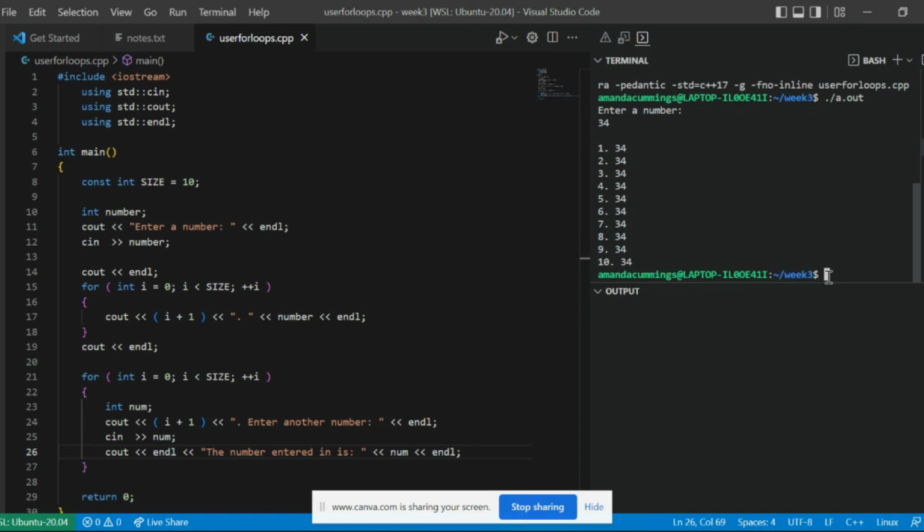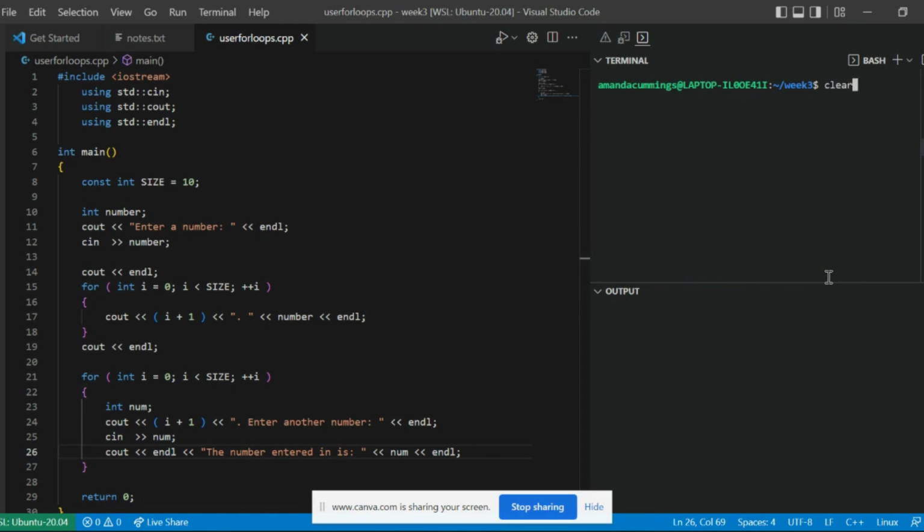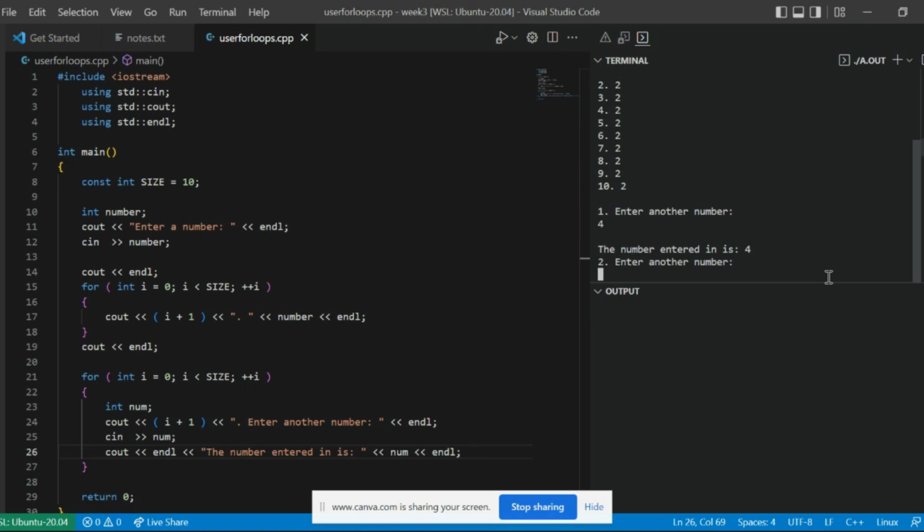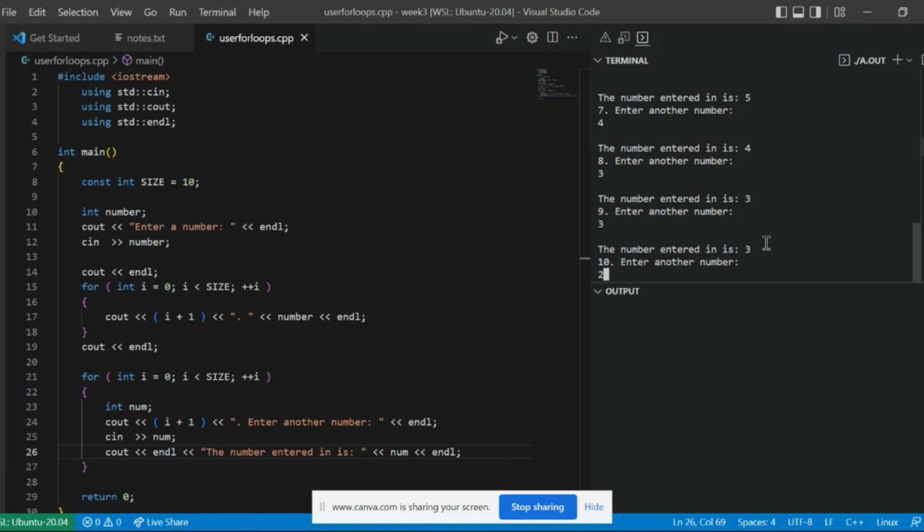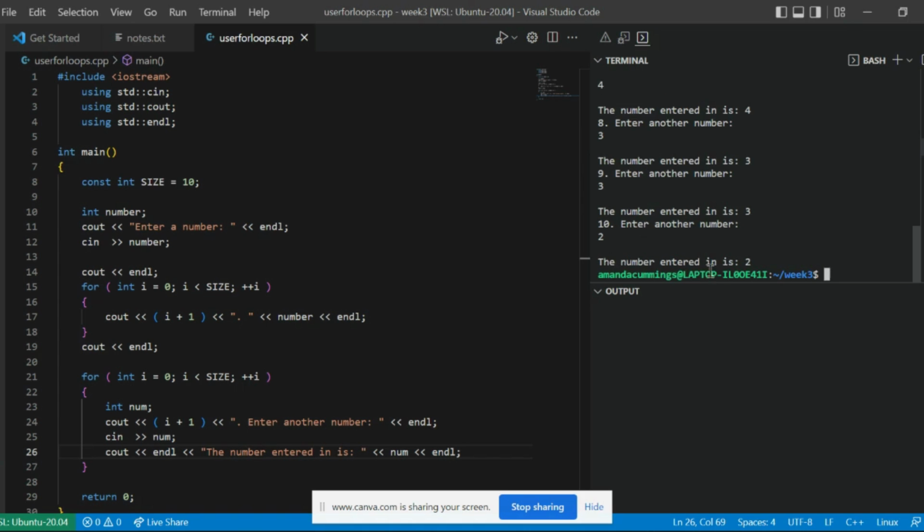So let's go ahead and run the program. As you can see, it says enter a number. I'm going to enter in 2 for the same example. So I have 2, enter another number, I have 4. The number entered in is 4, and you can see it's going to do this 10 times until I get to 10. And then it displays each number each time.